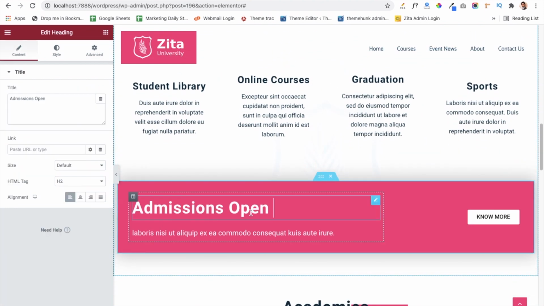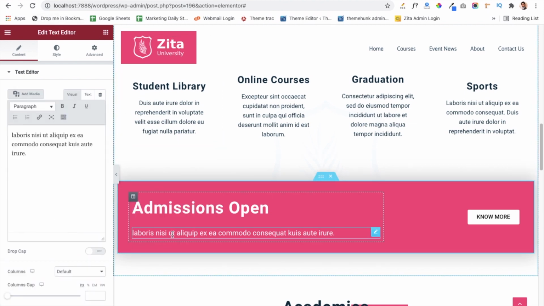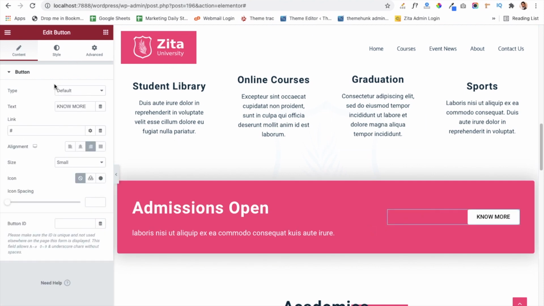Now again, we have used a section in which we have given the admission open feature, where you can add the admission open text with the help of the heading module. Below that, you can use a text editor to add some more text, and in the right column you can use the button module to add a button in your section. Here you will also get options to align the button and manage its size. You can also add an icon in your button. If you don't want one, you can select none. Some more settings are also available.